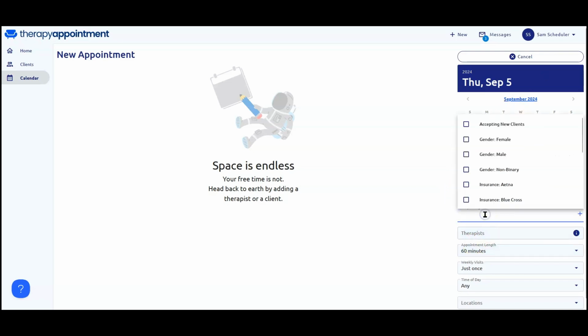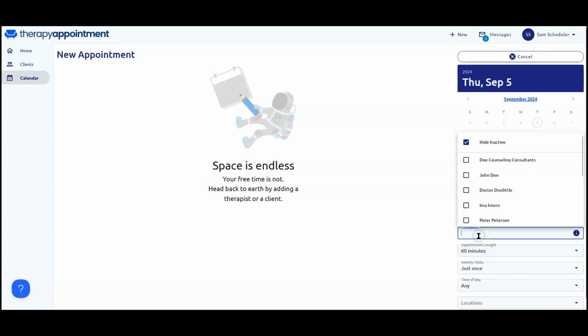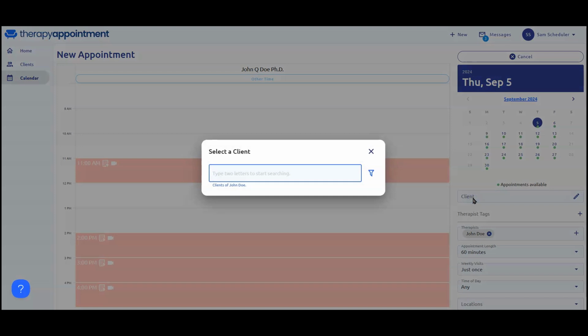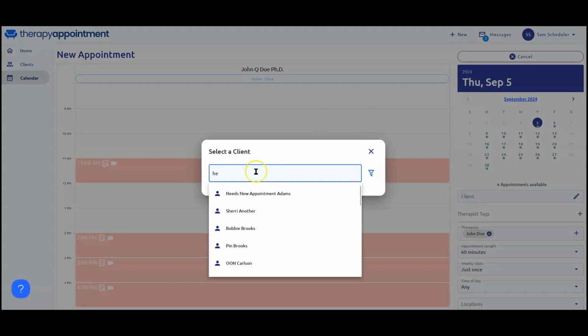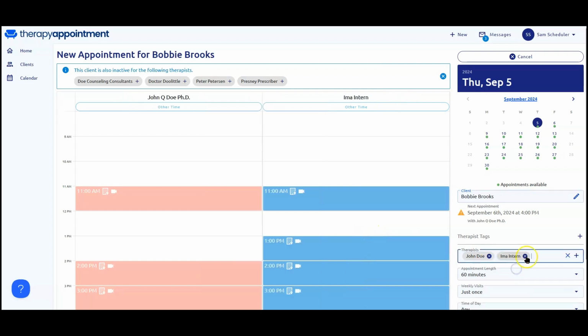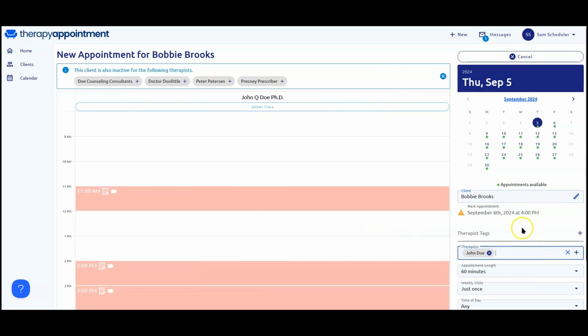So let's say that happens to be with a particular client, and it's John. Let me find a client that sees John. It happens to be Bobby Brooks here. Okay. So Bobby also sees several other therapists at the practice. So I'm seeing their schedules here as well, but I'm going to kick those off. So I'm just seeing John.